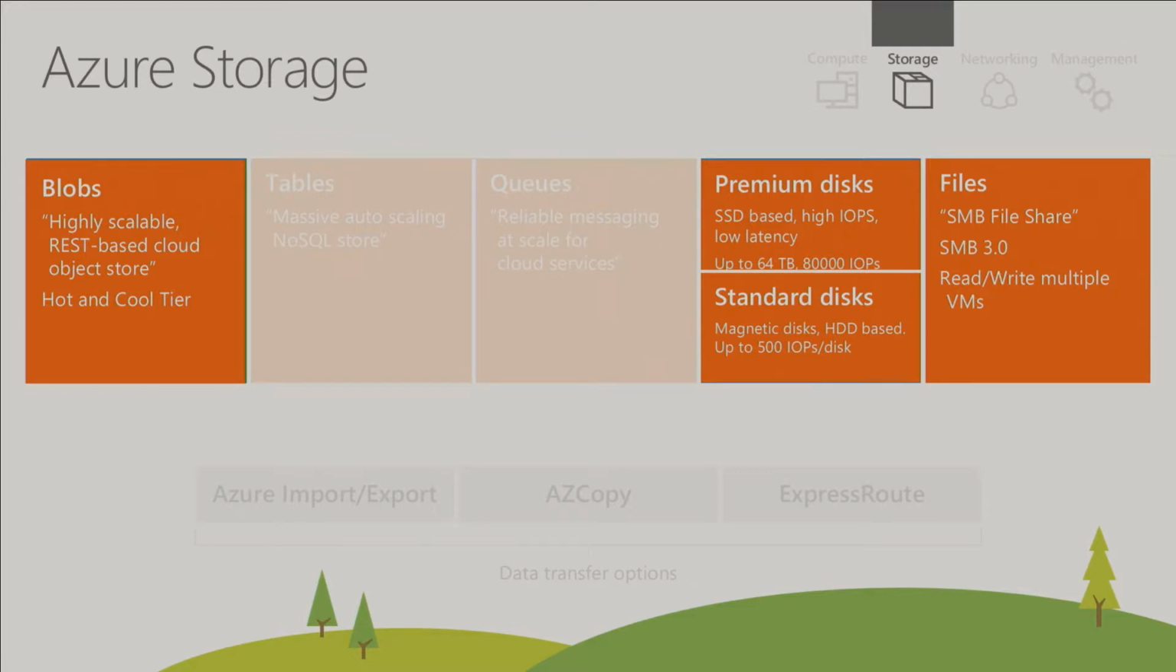disks. If you see below, we have multiple different options. We talked a little bit about Express Route, but we have something like Azure Import Export, Azure AzCopy, and services like this, which allow you to move your on-prem data to the cloud.